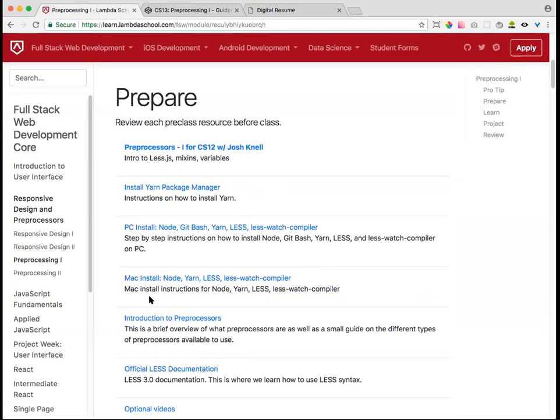Right here, I've got our Mac install and our PC install. Remember, if you're going with Linux, it's similar to Mac, except I don't think you have Homebrew on Linux. But there are instructions for you Linux users when you install the package manager. You have to pick your distribution and it gives you a file. So don't stress if you're one of those people right now who's like, I don't have it ready. Don't worry. The beautiful thing is we can use CodePen for everything today.